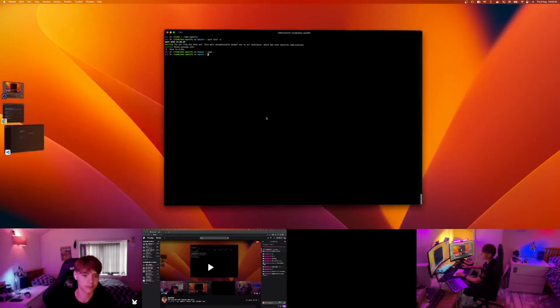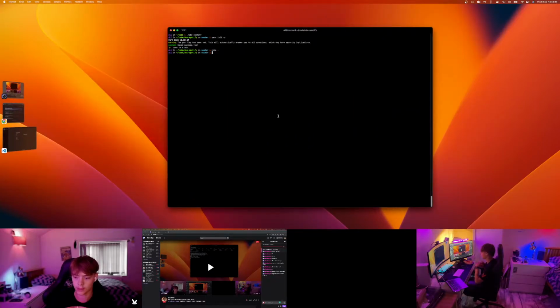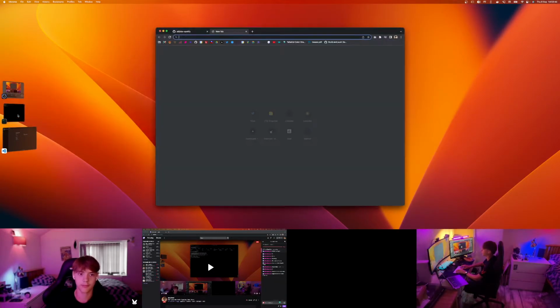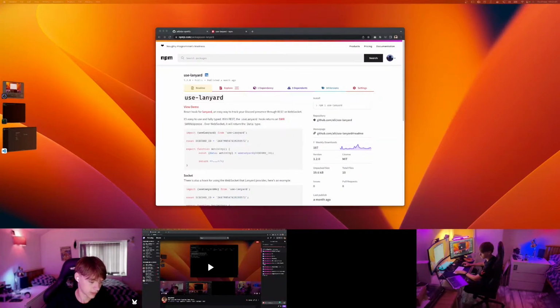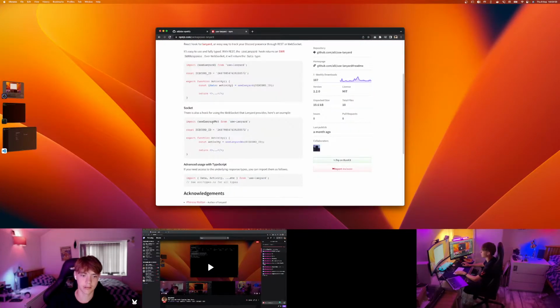So, how should we do this? We could do a Next.js app, which would be pretty easy. I think that's probably the best thing to do. And then, I have a package called use lanyard on npm. So turn the music down a little bit. And use lanyard has a WebSocket, so we can use this directly, and that would work just fine. So yeah, I think we should do that.